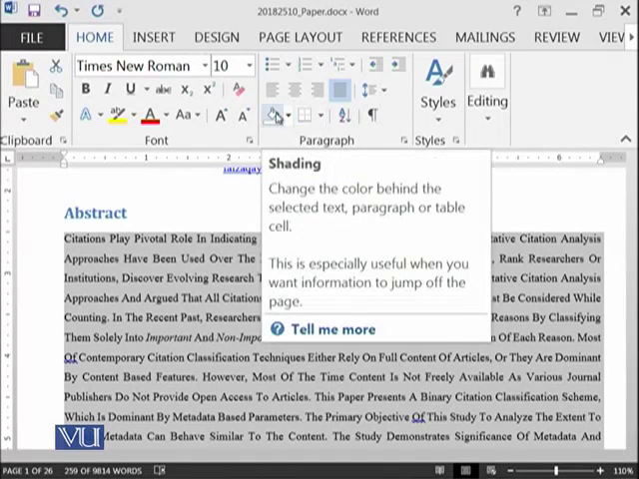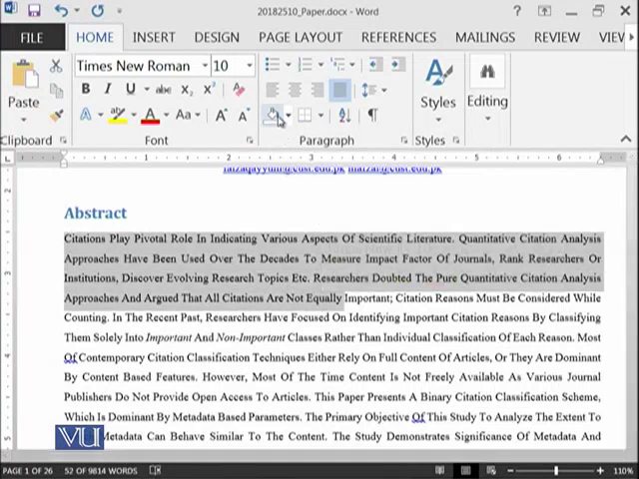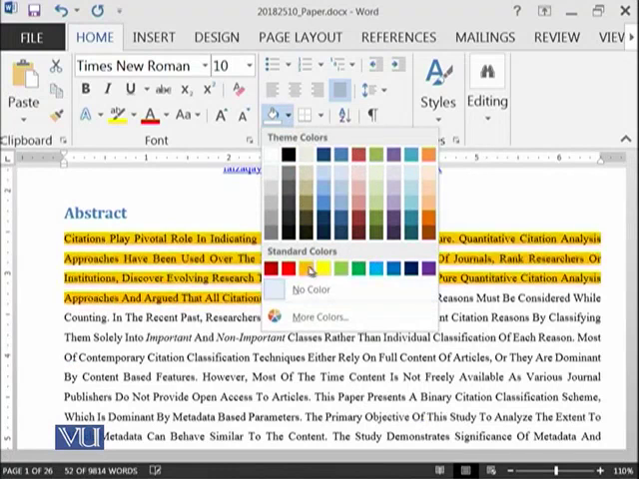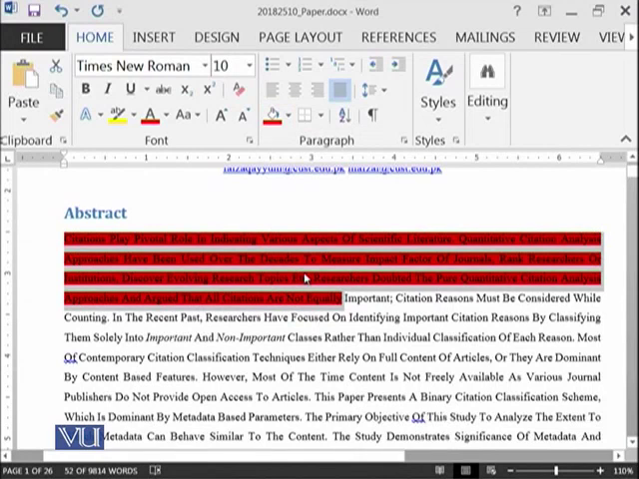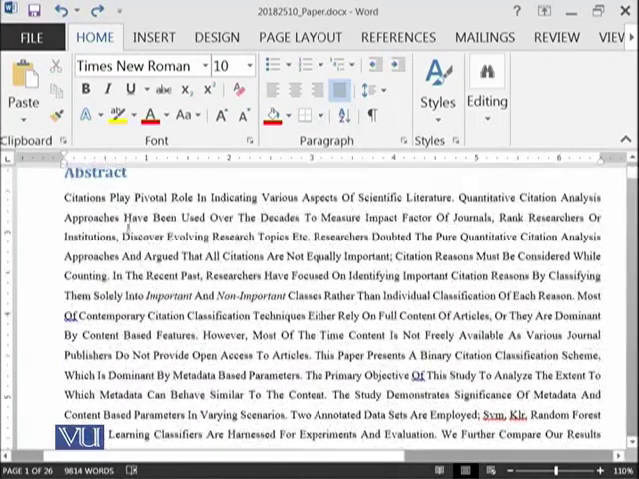And then there is a shading with the text. For example, if you click on this and press on the shading, there are different colors available. So for example, if you say the red color, this means the selected text will have red shading. And then this is a very good resource.